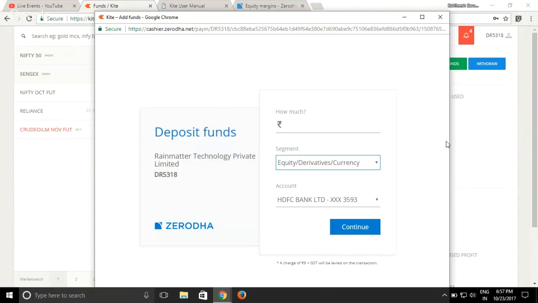Also, a heads up here, if you're making a payment using the Kite gateway, or if you're making a payment using Pi, you'll be charged 9 rupees plus taxes. That comes around 10 rupees 60 paisa.